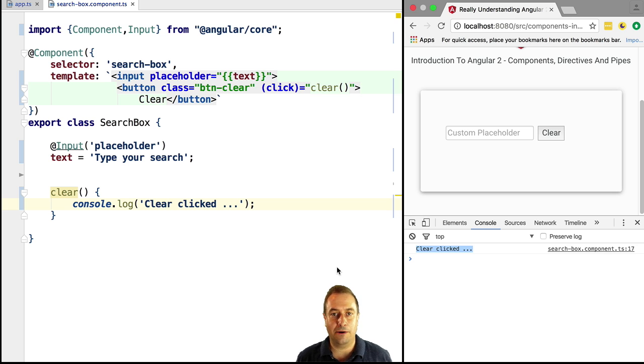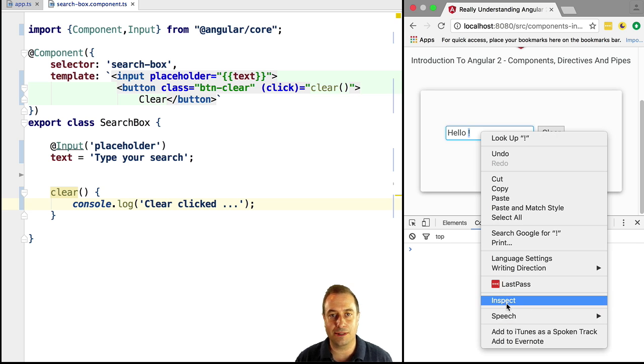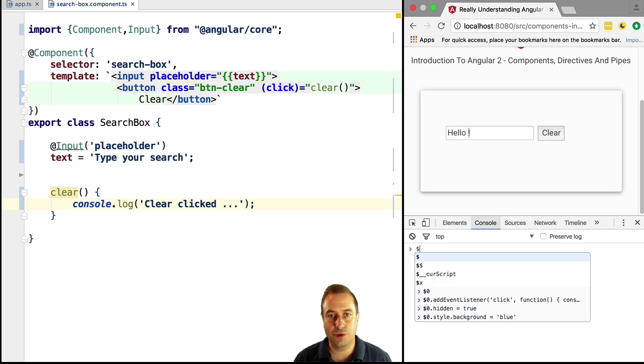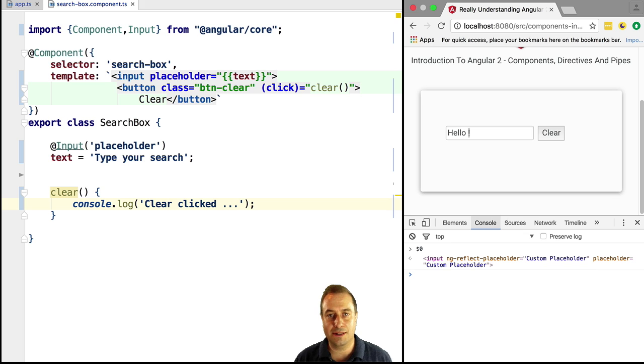Now let's talk about how we could implement the clear behavior. Well, one way to do it, let's do it first in plain JavaScript. So let's select using the Chrome DevTools. We're going to right click on the input box and inspect it in the HTML panel. If we now switch back to the console, the $0 variable contains the last element that was clicked while inspecting on the DevTools. So in this case, $0 is the DOM element of the input box.